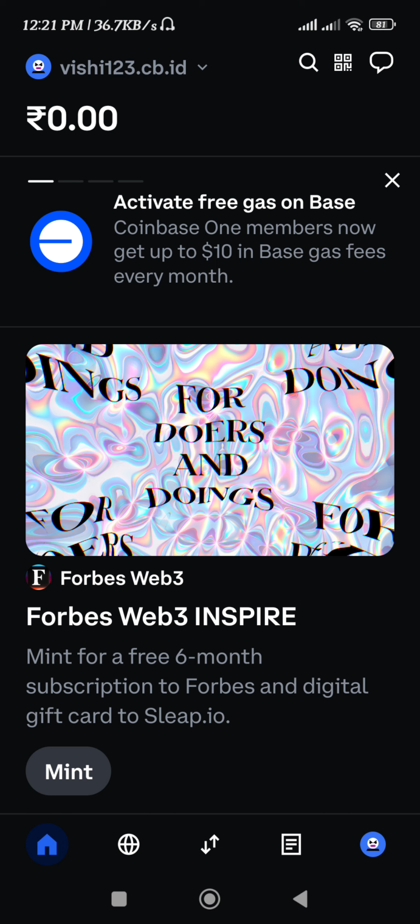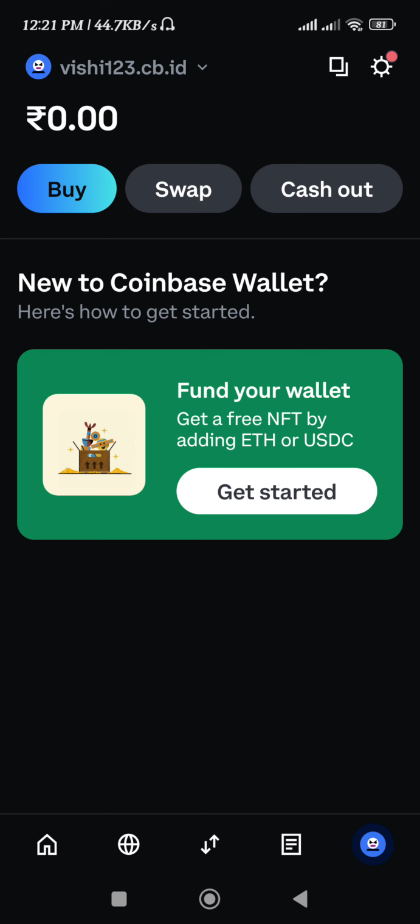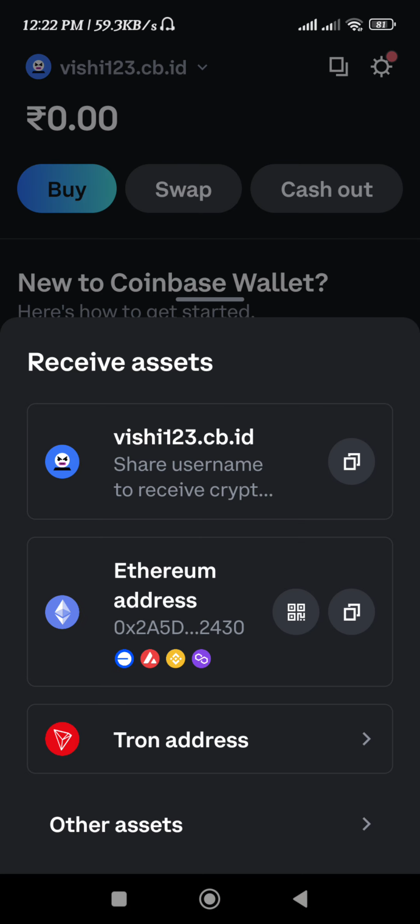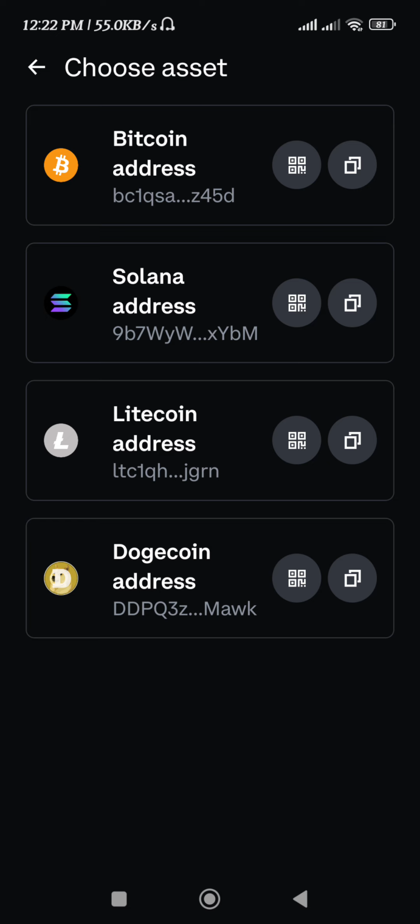For that, first of all, you need to launch your Coinbase Wallet and then tap on your profile icon in the bottom right hand corner of the screen. After that, on this page, tap on this copy icon in the top right hand corner and then select the other assets option. Over here you will notice that the Solana network is added by default, so you can copy this address and use it to deposit your Solana or any other meme coins that are based on Solana into your Coinbase wallet.